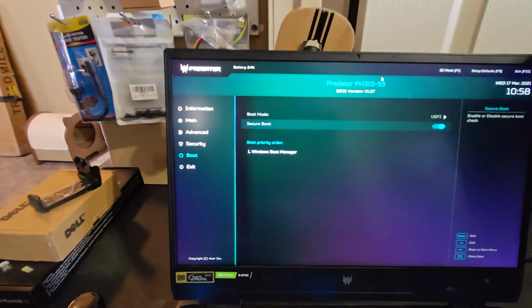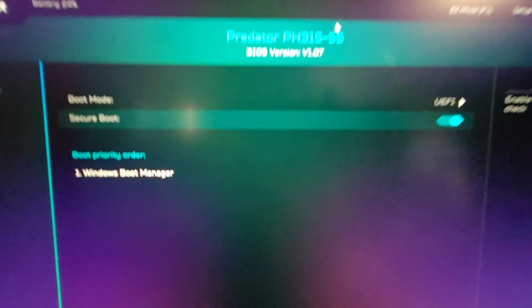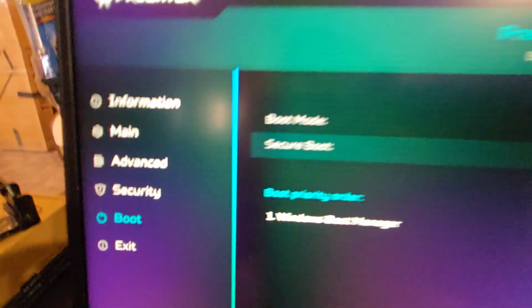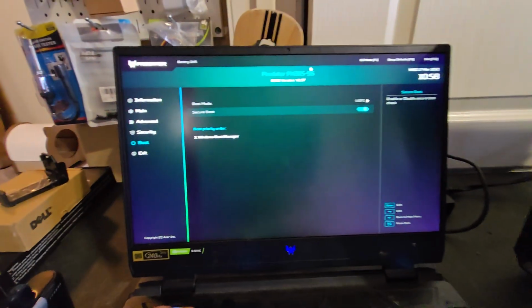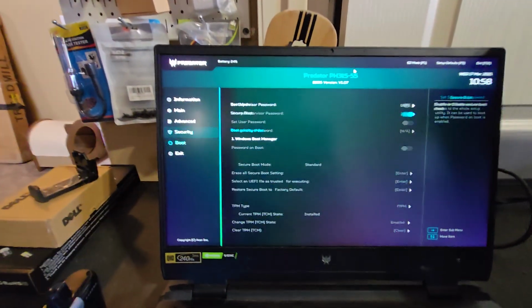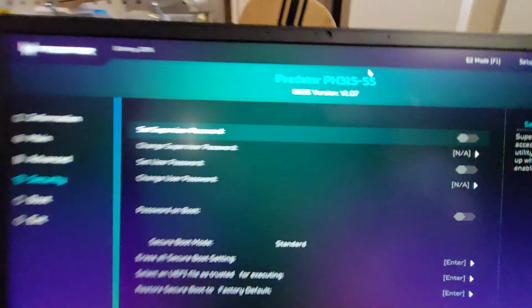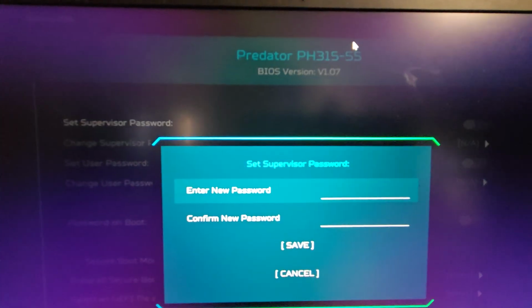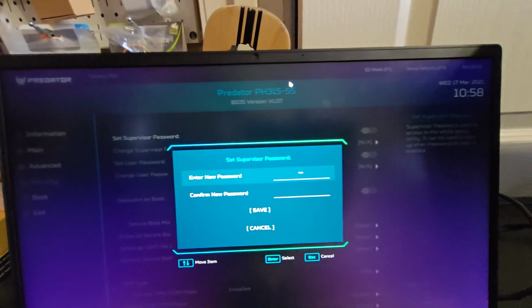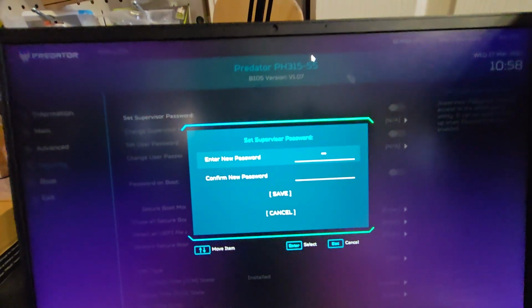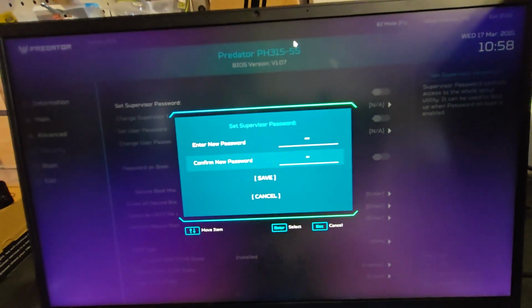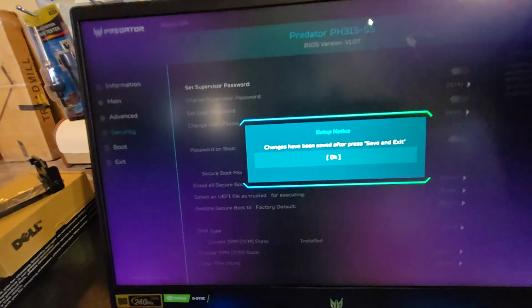Alright, so to anybody that's got an Acer Predator that's trying to change Secure Boot and turn it off, which does not work, it's grayed out. What you need to do first is back out to the security section and set a supervisor password. So I'm just going to type RAD here. RAD. I'm going to save this.